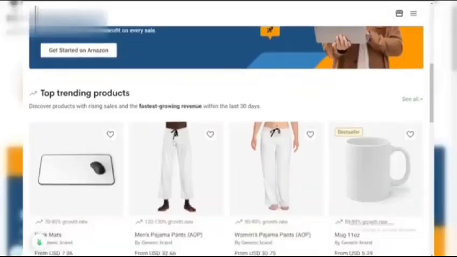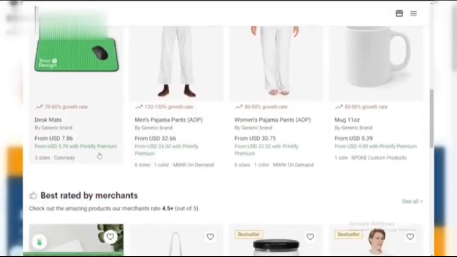Step 4. Set your pricing. Decide how much you want to charge for your product. Printify will show you the cost, and you can set your profit margin. Once you're happy with it, hit Publish.